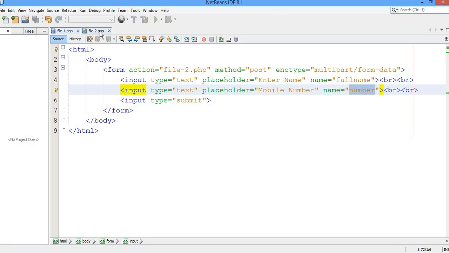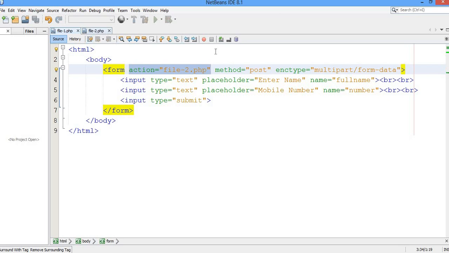Now let us understand another thing. The action will be taken to page 2, and the method that we are going to use is the method get. This is the process by which we are going to communicate with the server. By using the get method we are going to communicate with the server, and the server will let us transfer the data from the client page to the second page. This is called the second page, and this is the first page.